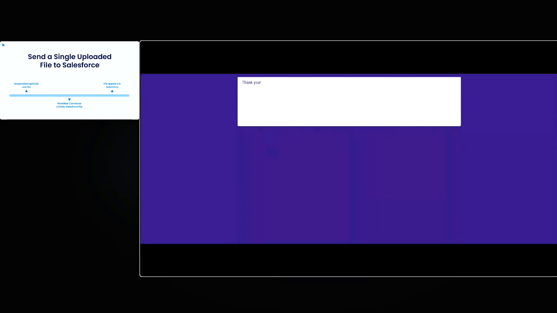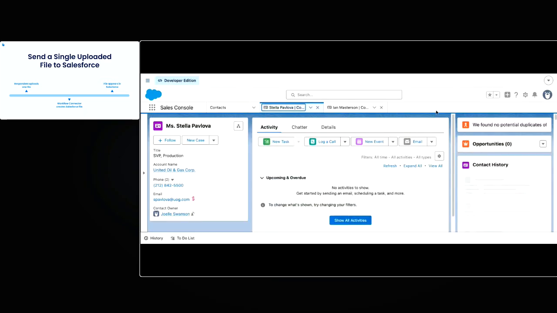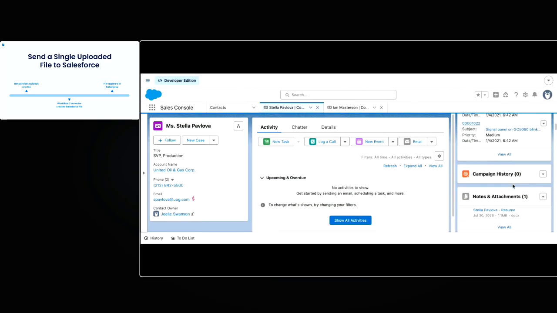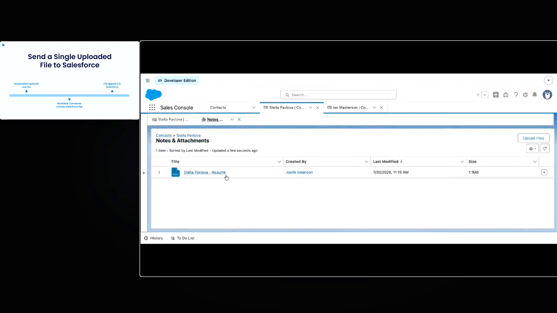So if we go to my Salesforce, we've got Stella's record right here. If I refresh the page and scroll down, we can see here in the notes and attachments, Stella's resume that just came through. And we see that custom name as well. And so that is great to go. And we have that first single file upload.